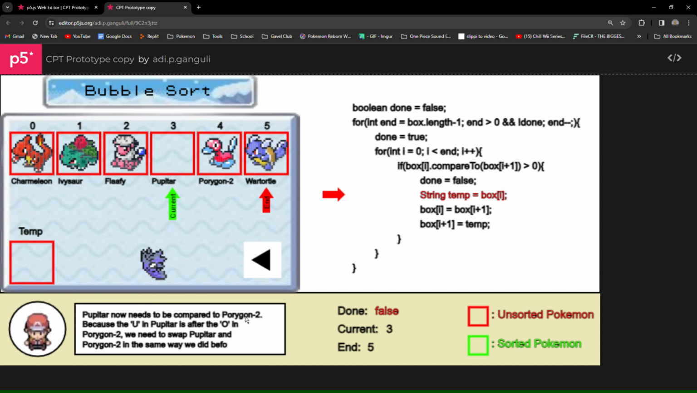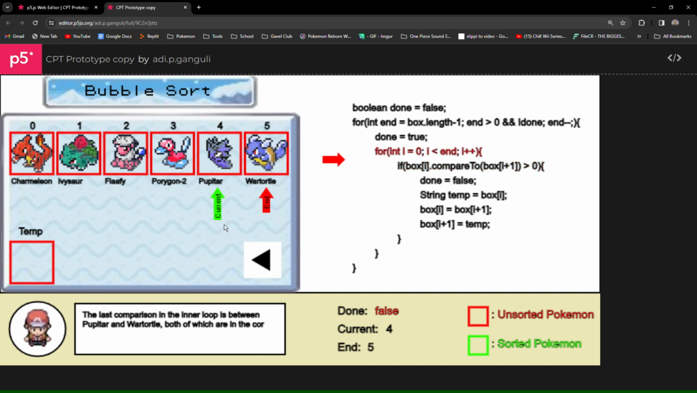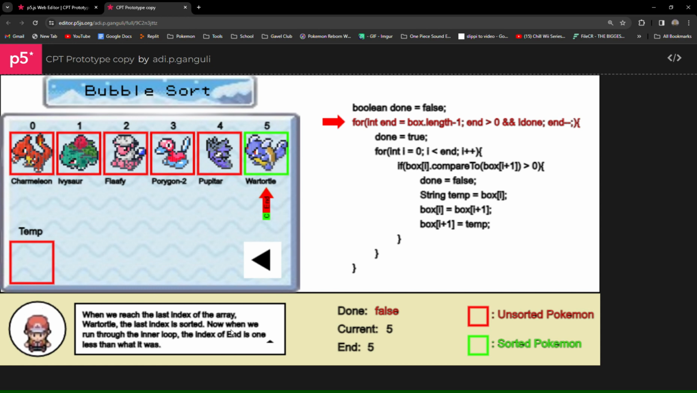So Pupitar now needs to be compared to Porygon 2. Because the U in Pupitar is after the O in Porygon 2, we have to swap these 2 again. So they're both going to swap here. The last comparison in the inner loop is Pupitar and Wartortle, both of which are in the correct position. When we reach the last index of the array, the last index is sorted.